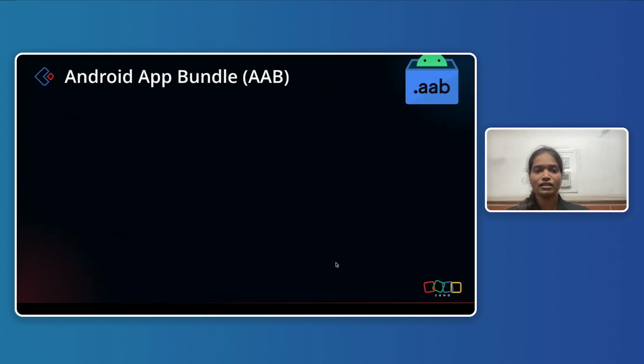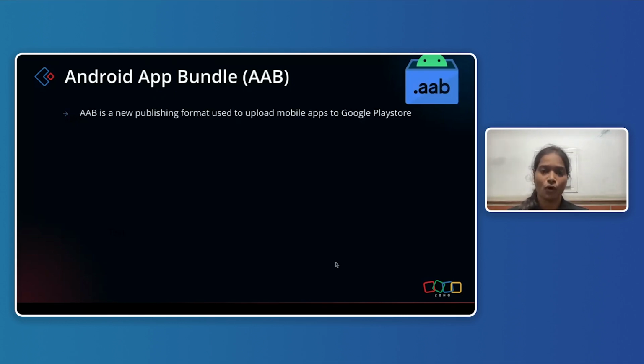We've been constantly using these terms AAB and APK. So let's understand what AAB is and what APK is. AAB stands for Android App Bundle. This is a new publishing format which was introduced by Google. As I mentioned earlier, if you're going to submit your application to Google Play Store, it will accept only the AAB file format.